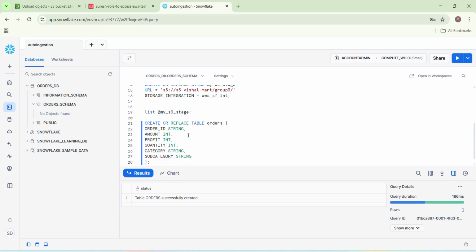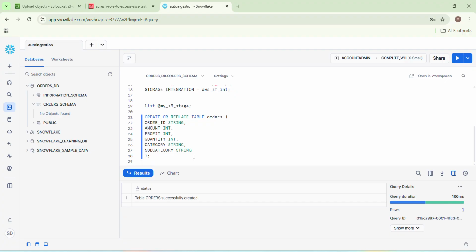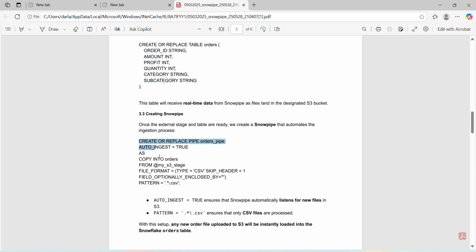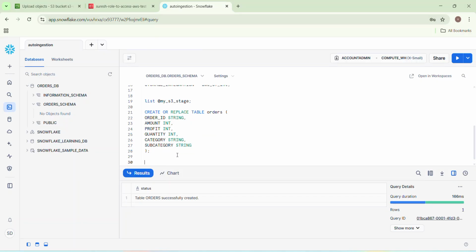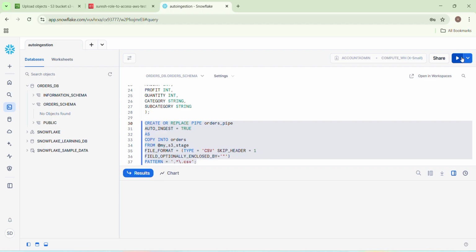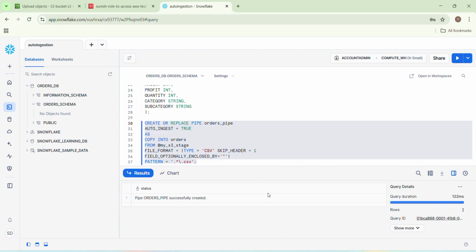How to load it? We will use the copy command. In order to load the data, we use the copy command. And in this particular case, we will associate that particular copy command to the snowpipe object. Now this is the way to create a snowpipe object. Now under this I'm creating a snowpipe object. I would like to run this particular code. We'll see. Okay, the pipe has been successfully created.